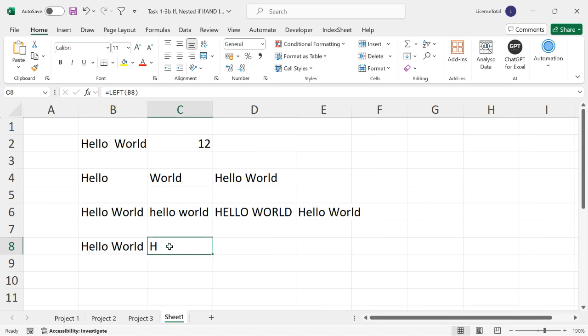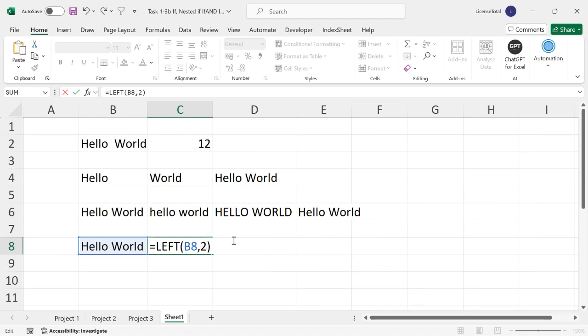Left function will return the leftmost character from a given string. Here the leftmost character is H, so that H is being returned. Now, in the same function, I am adding one more parameter, one more attribute. I am giving 2 as the second attribute.